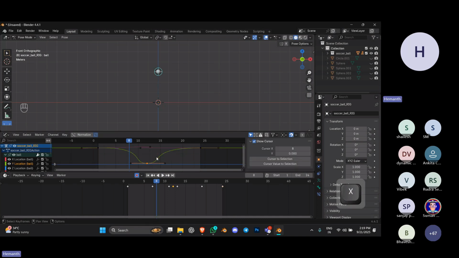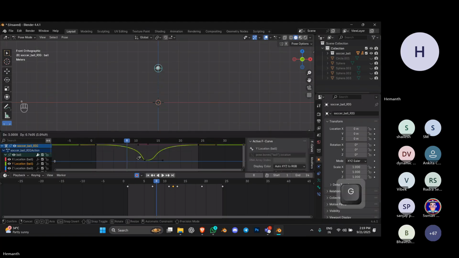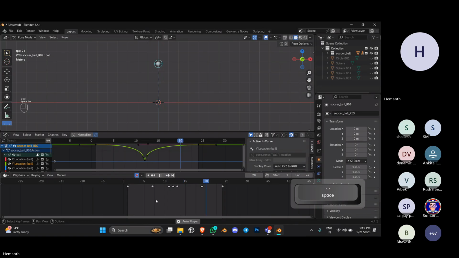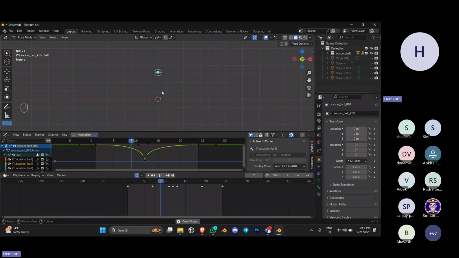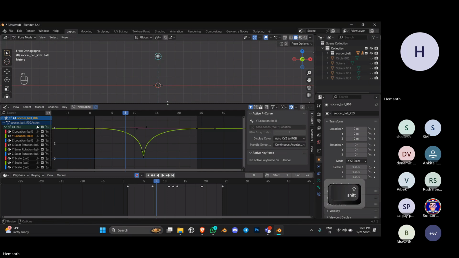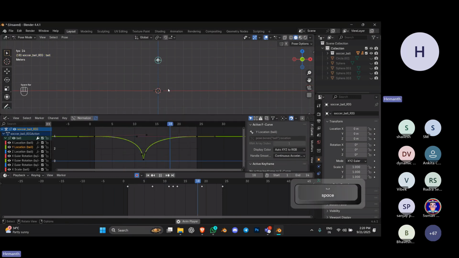And now the big question: how to free the handle types? Press the V button for handle types and choose Free. You can simply manipulate the tangents. Now we have learned the pose breakdowner and how to manipulate the graph editor very easily. Within seconds, an animation is created.